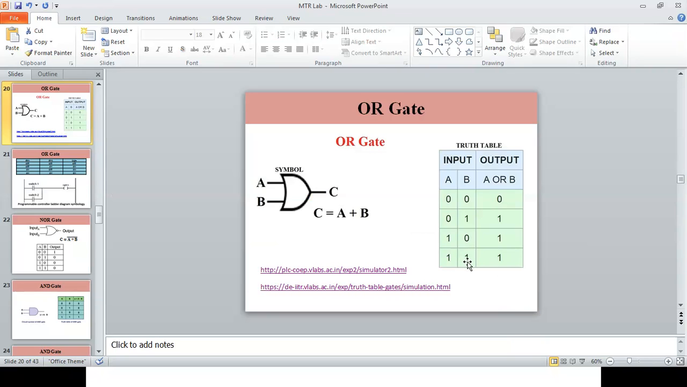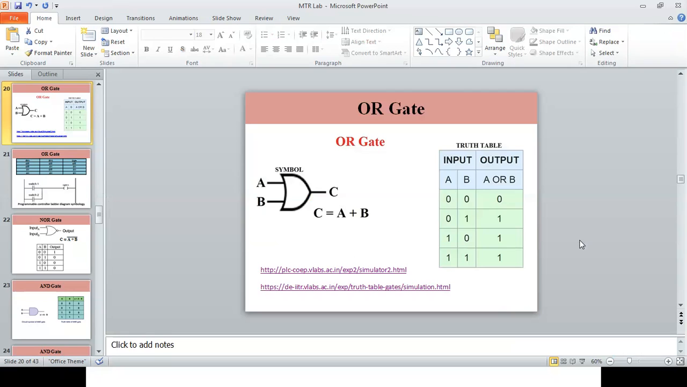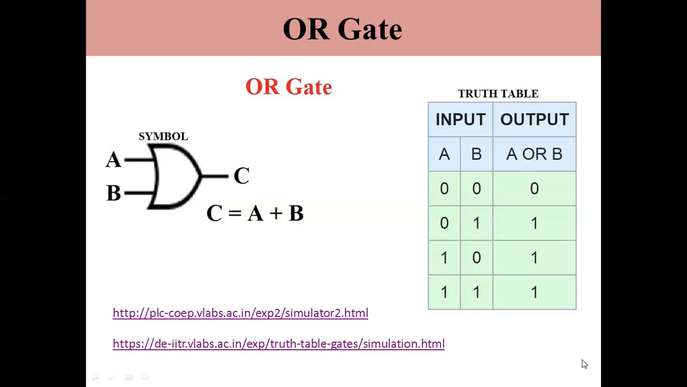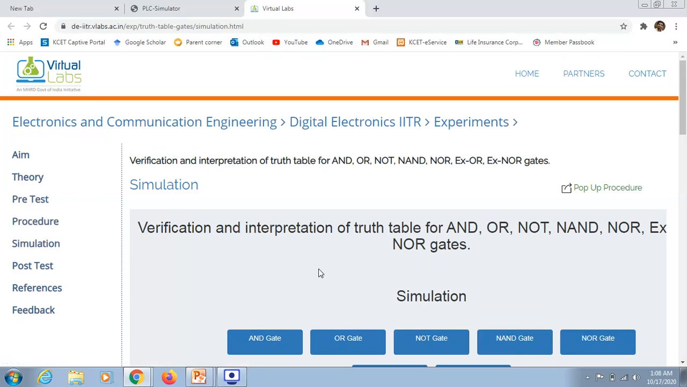And then finally 1 and 1. So the final answer is also 1. So we have successfully verified the OR gate. We can verify it using this one also. Here the electrical circuit has been given. So now I am going to perform the OR gate.